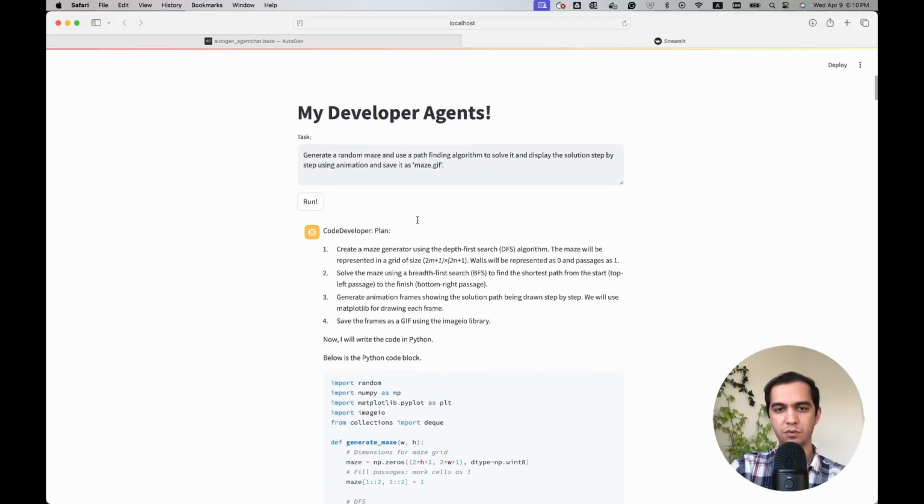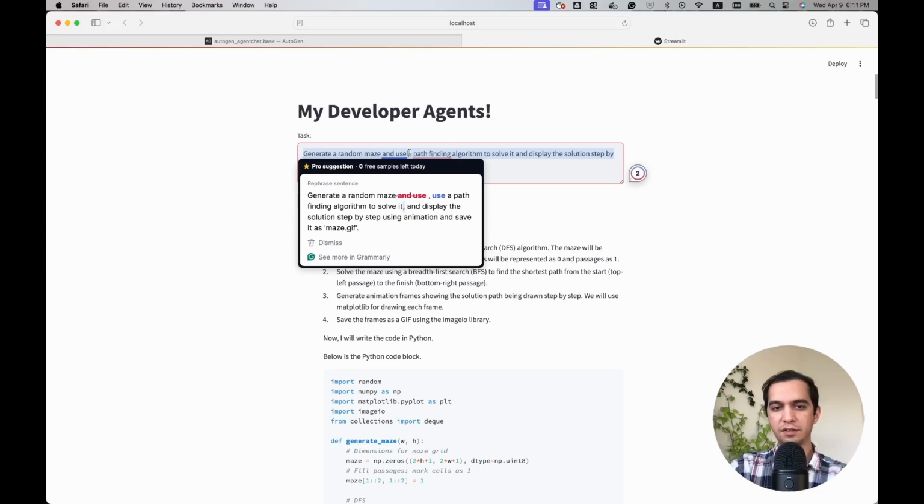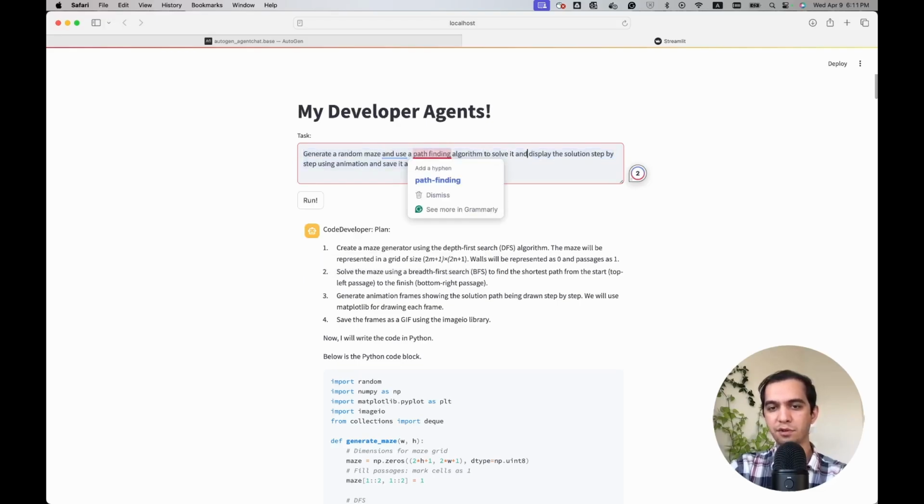So one limitation of our current approach, you can see it already, is that we haven't specified a role for a human to intervene and send feedback. We can always start from scratch. We can run this again and maybe modify the prompt and try to improve it. Generate a random maze and use a pathfinding algorithm to solve it and display the solution step by step using an animation.